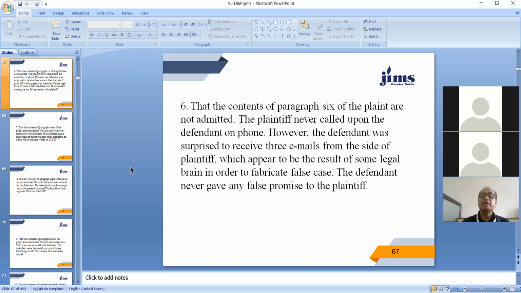The plaintiff never called upon defendant on mobile phone. However, the defendant was surprised to receive 3 emails from the side of plaintiff, which appear to be the result of some legal brain in order to fabricate the false case. The defendant never gave any false promise to the plaintiff. See, he is indirectly admitting the receipt of 3 emails because he knows that this is a documentary proof and printout of the mail can be presented in the court. So builder is indirectly accepting that he received 3 emails and he was surprised to see those 3 emails.